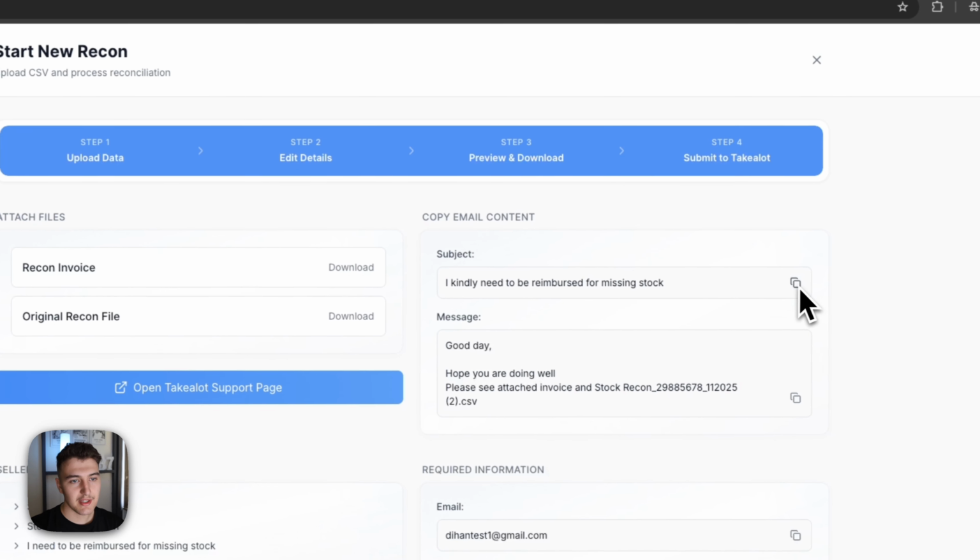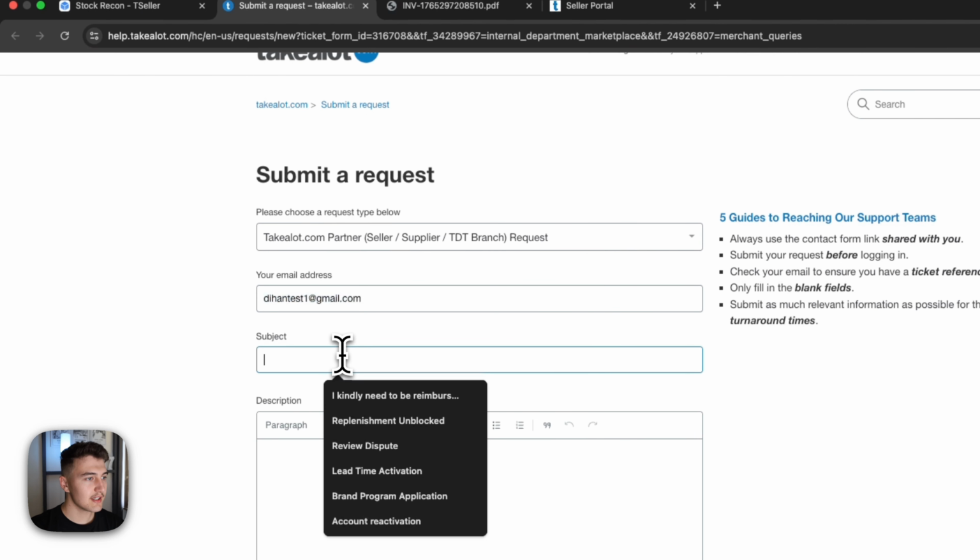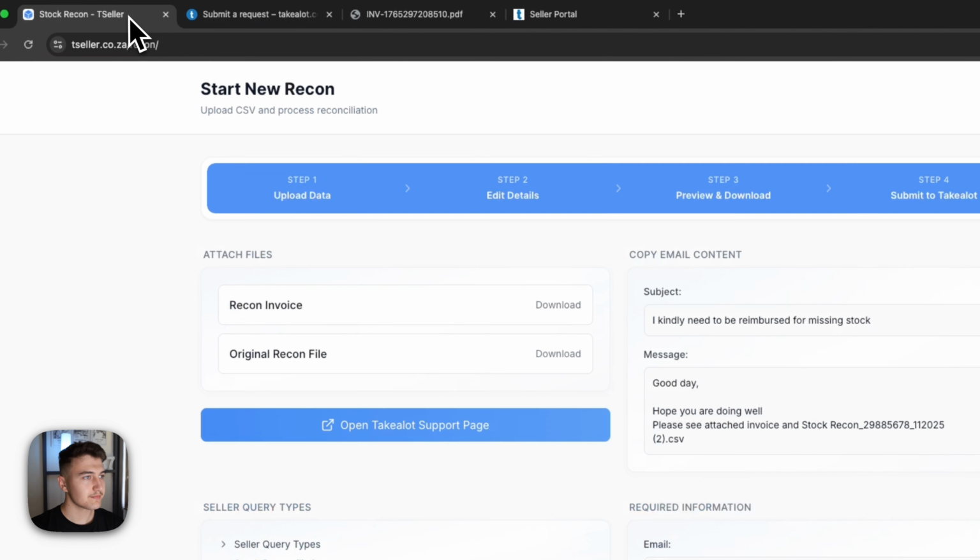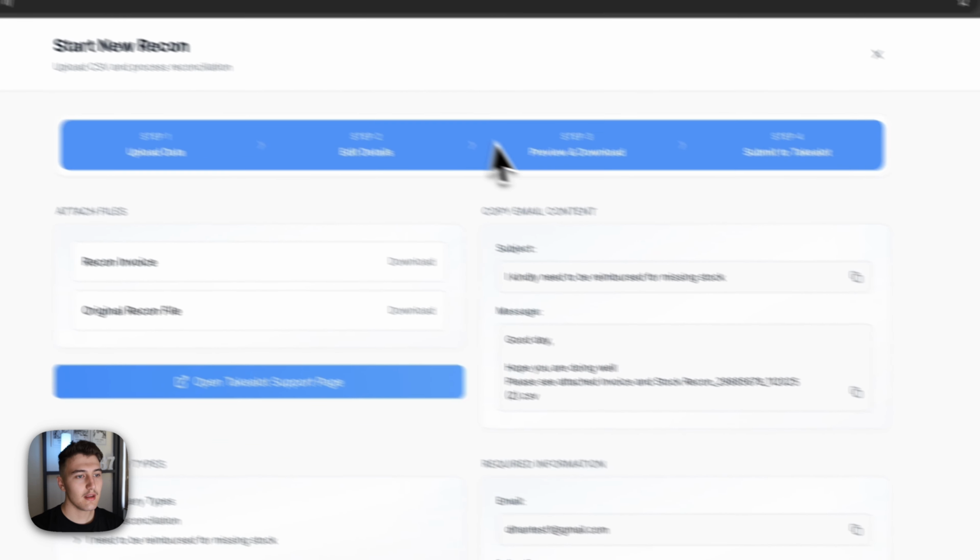Then you're going to copy the subject and you're going to scroll down. You're going to paste the subject in there. Then you're going to copy the message and you're going to scroll down. You're going to paste the message right there. Then you leave this on seller query types. You're going to scroll down almost all the way down and you're going to find stock recon right there. And then you're going to click on I need to be reimbursed for missing stock.